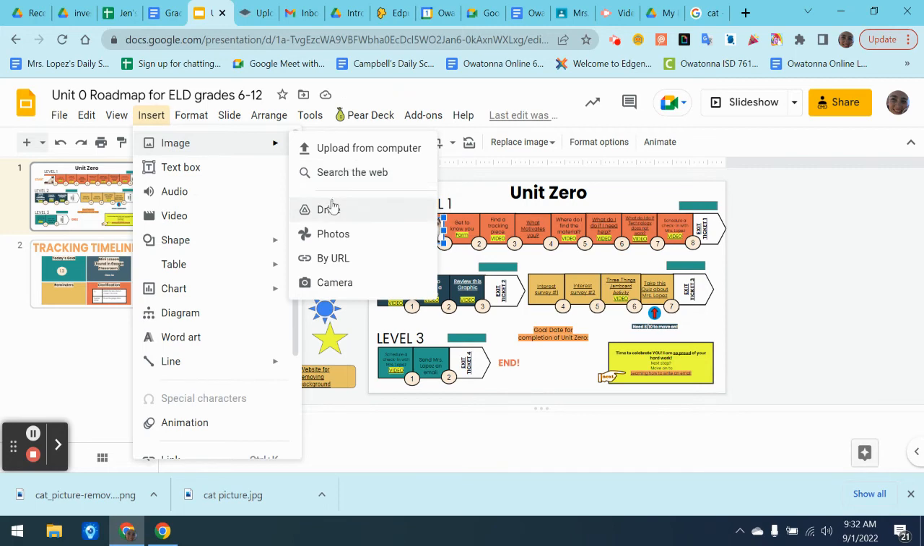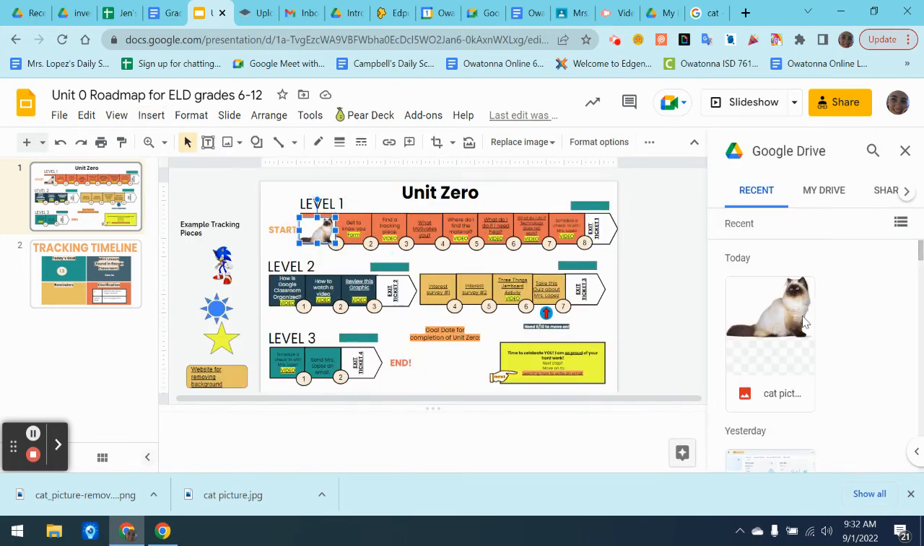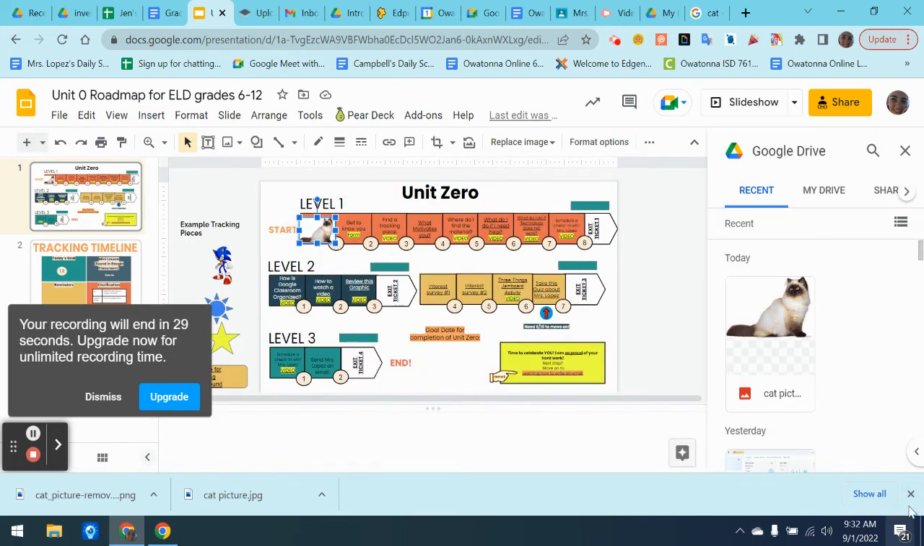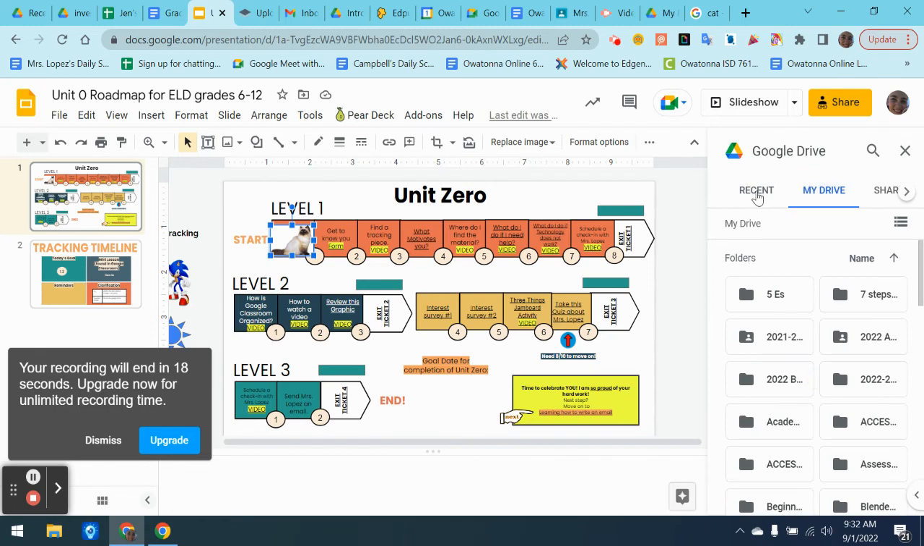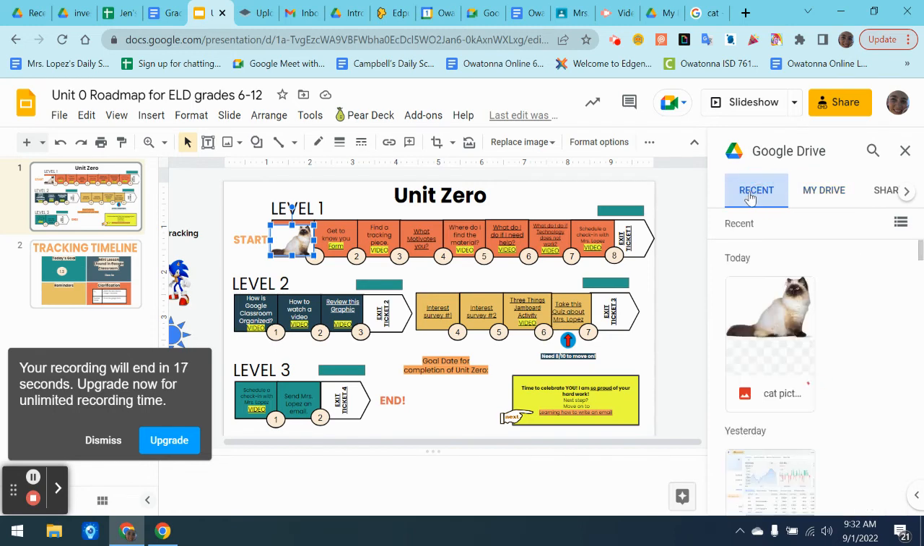If I go to image and then drive, I think it just needed a little more time. Hopefully it should come up if I click back. The one I want should appear right here, so it may just need a little more time. I think my computer just needs more time. So you'd click on the one that says cat picture background removed. All right. So good luck and have fun with that, choosing your tracking piece.